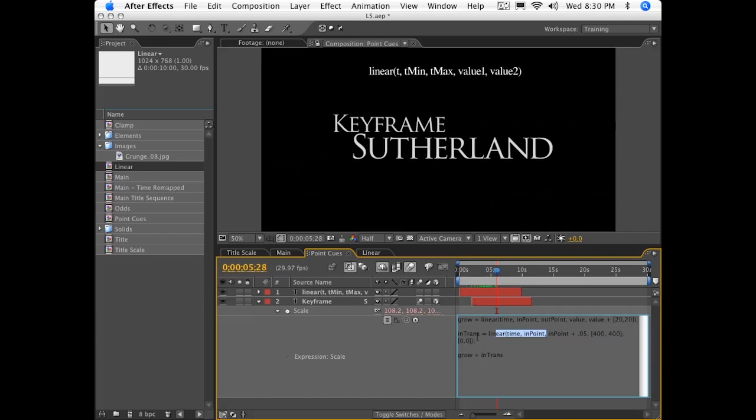So you can guess that the out transition is going to be pretty similar. In fact, I'll just copy all that and paste it. Make this the out transition. And this is going to not start at the in point. We want it to start a little bit before the out point. So I'll make this the out point minus 0.05. And this will end at the out point. And then we'll get rid of all that.